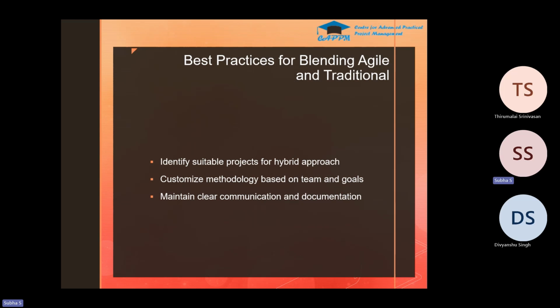So the best practices for blending agile and traditional is we have to identify the suitable projects for a hybrid approach. Not every project benefits from a hybrid model. So we need to select the projects which are suitable for the hybrid approach, like fixed regulatory or compliance needs, or dynamic development or creative components.